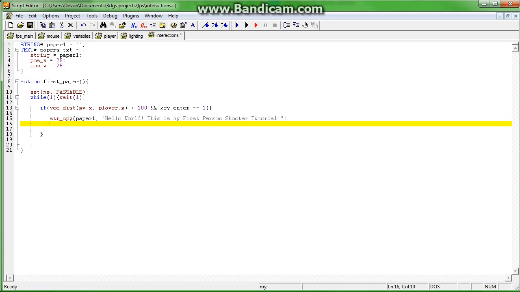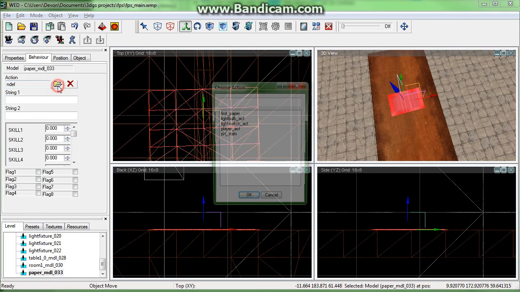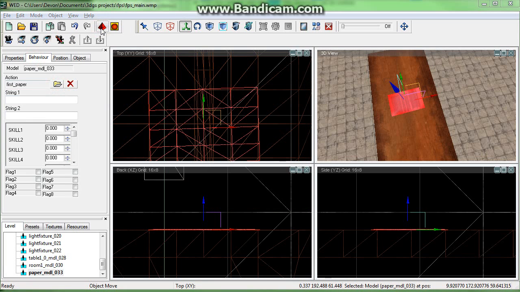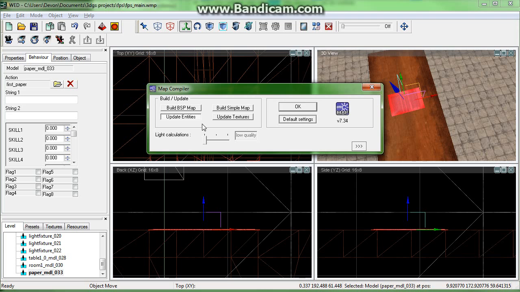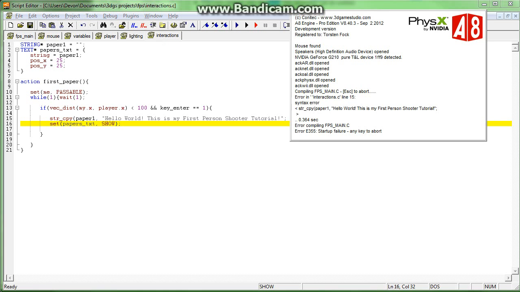Okay, and then down here we need to set paper's text to show. Now, there's one final step, and we need to attach the action we just created to the paper. All we're doing is updating the entities. And that's it. So let's run our game.